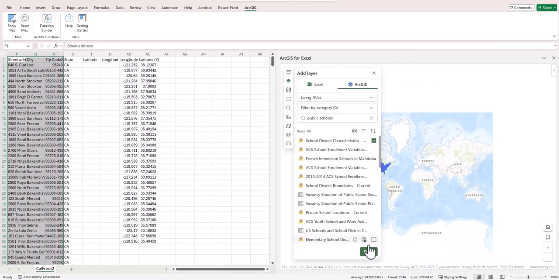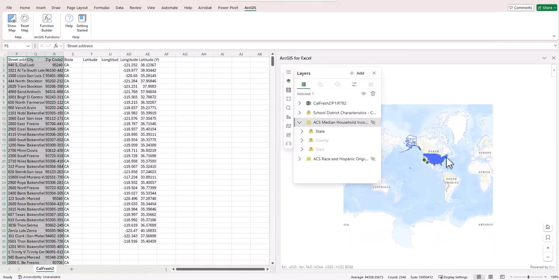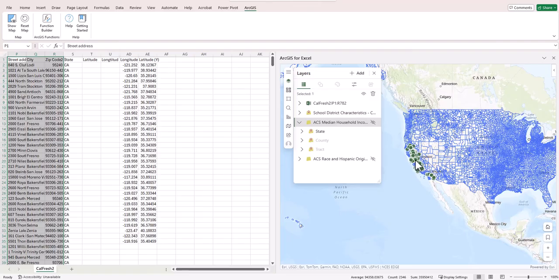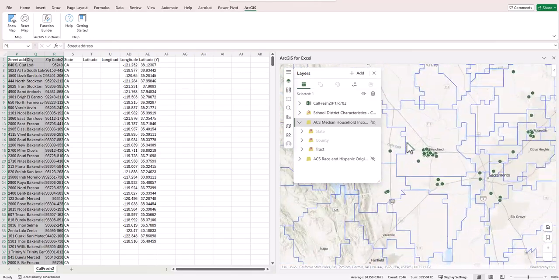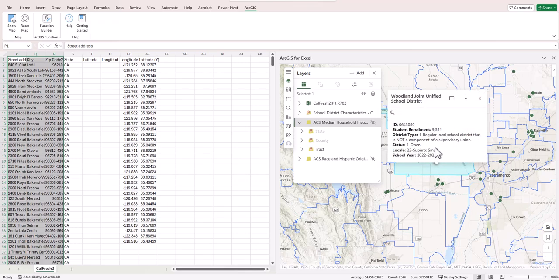So here we'll select the school district characteristics, and then we are going to turn off other layers so that we can only see what the school district characteristics are. If you click on the ACS median household income layer on boundaries, you can see this icon. It gives you this option to hide the group layer. We are going to turn this off, and then we can zoom in and see what the school district characteristics look like. Now you're in this area and you can click on any of the district boundary or polygon, and it will tell you the type of the school, the enrollment number, and so on.